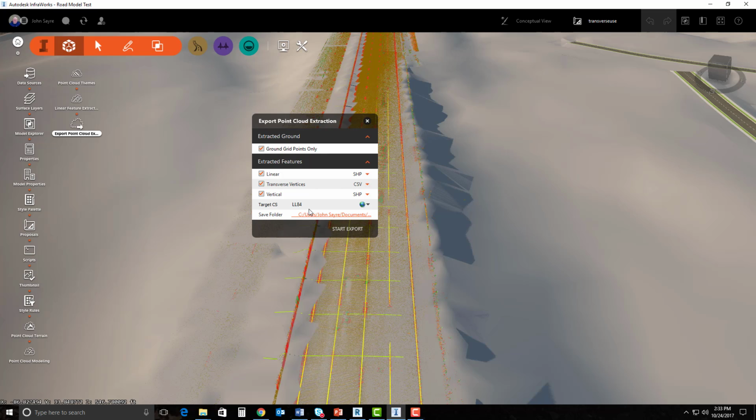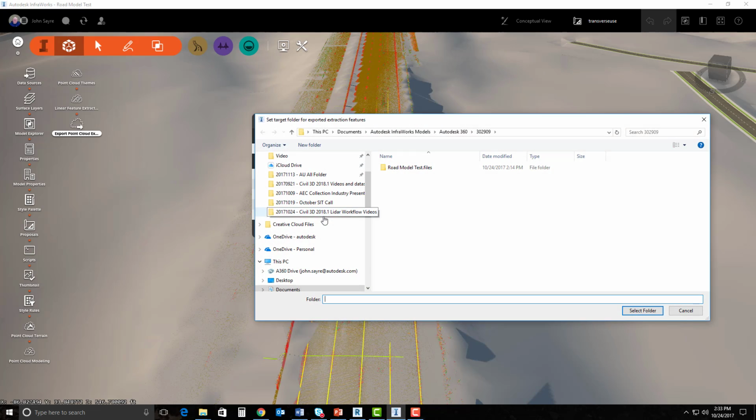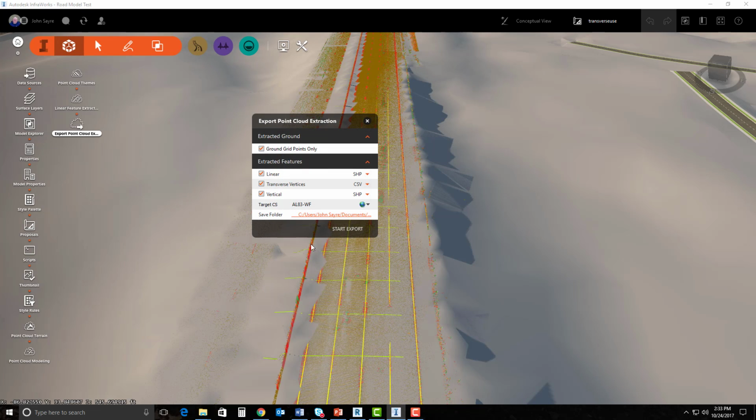The target coordinate system, be sure that you set this target coordinate system to the coordinate system you've been using, okay? If you don't, they will not come in correctly in Civil 3D. Then go to your save folder and we would just hit start export.